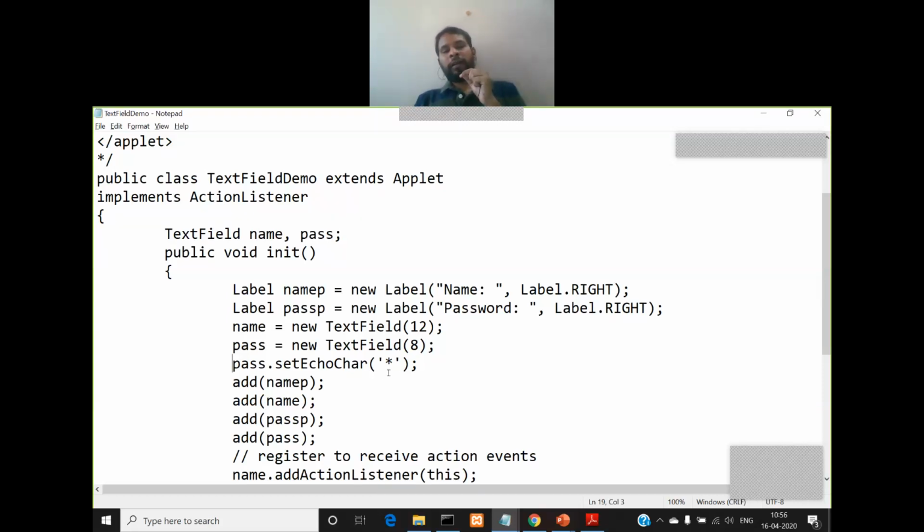You can do that by calling a method called setEchoChar. Irrespective of what character you type, whether you type alphabets from A to Z, both in uppercase as well as lowercase, or digits 0 to 9, or any other special symbols available on your keyboard, they will be displayed only in the form of a star. To make that happen, the password field is referred to by the text field pass, right? So using that object, you call this setEchoChar method.